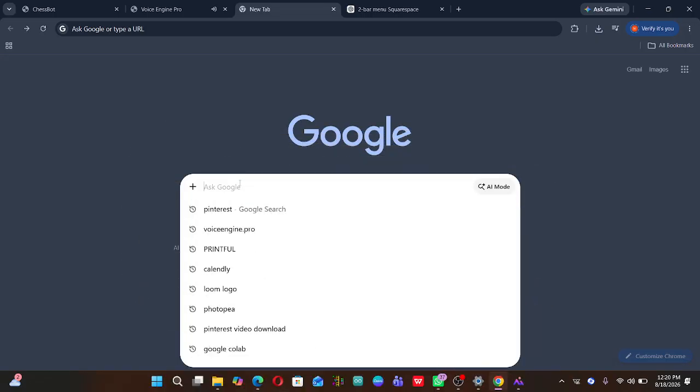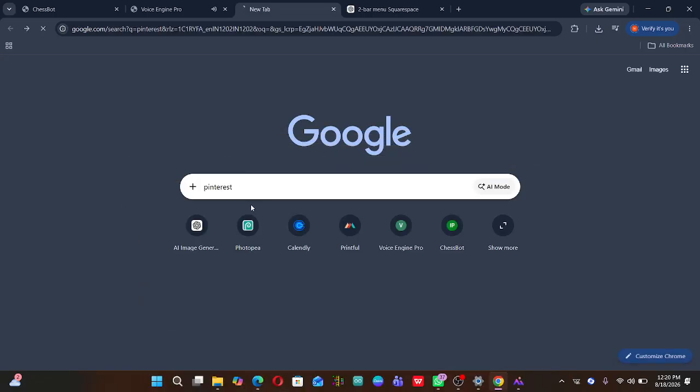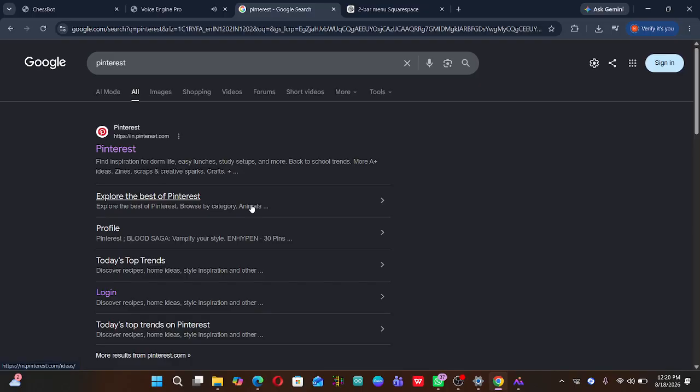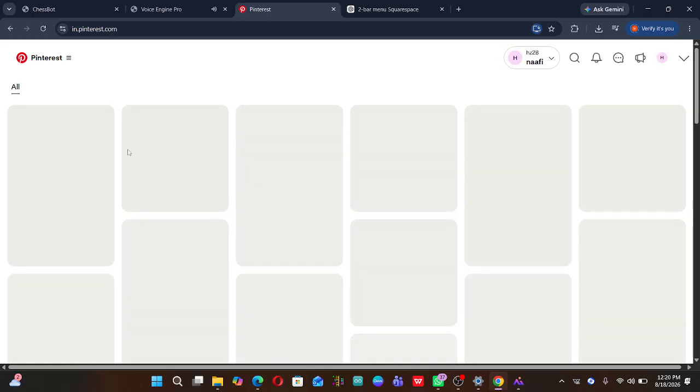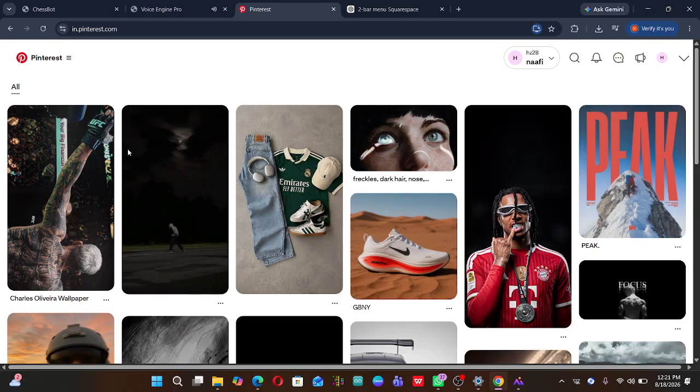Let's dive right in. First things first, let's open Pinterest and sign in to your account. If you don't have the app yet, make sure to download it from your App Store or just go to the Pinterest website on your computer. Once you're logged in, you'll be greeted with your home feed filled with all sorts of beautiful pins like recipes, DIY projects, and inspirational quotes.